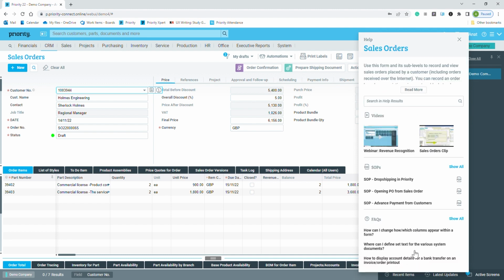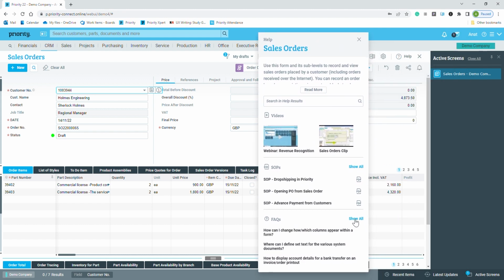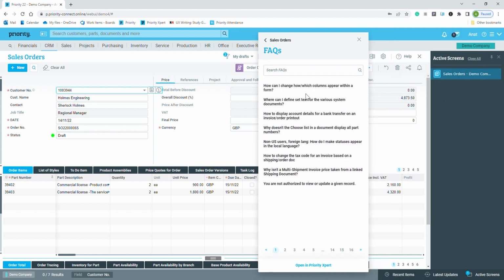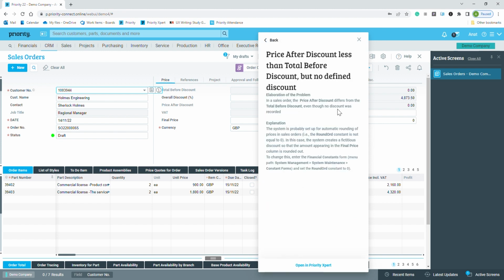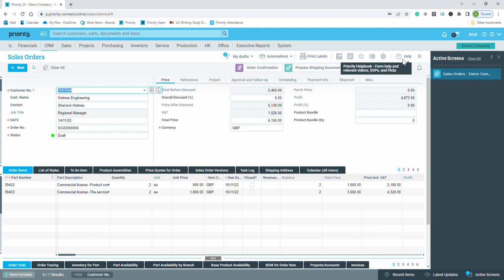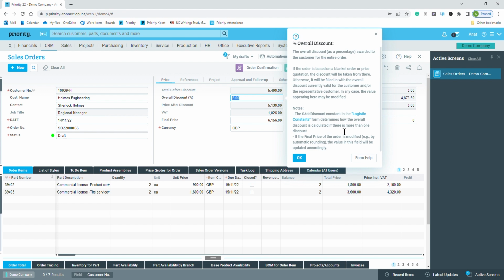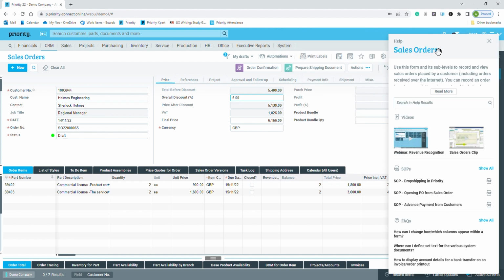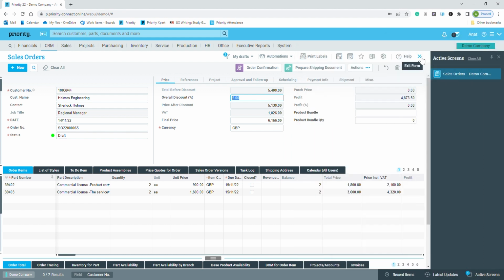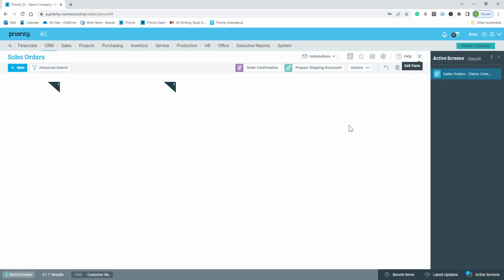This is the FAQ area, in which you can find all the relevant frequently asked questions. I can run a search, look through the results, and in a click, read the content. The Help Book opens from the Help button and also from every field, meaning if I press F1 or right-click on any field so that the field Help opens, I can also click on the Form Help button to open the Help Book.